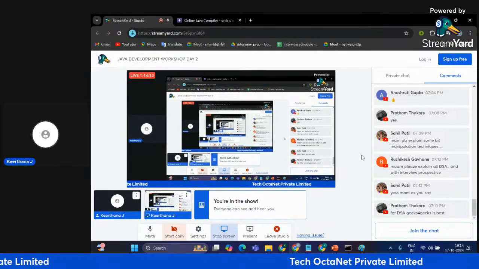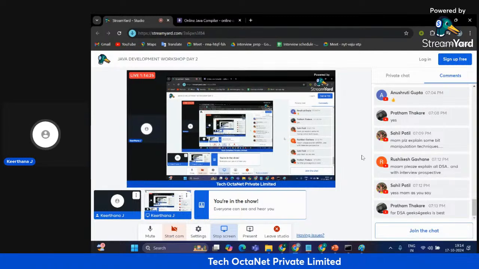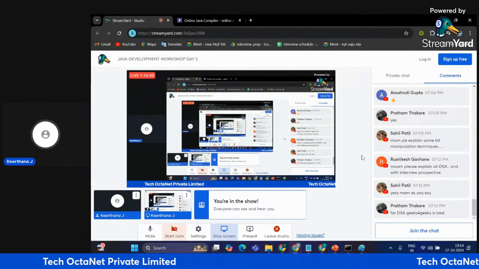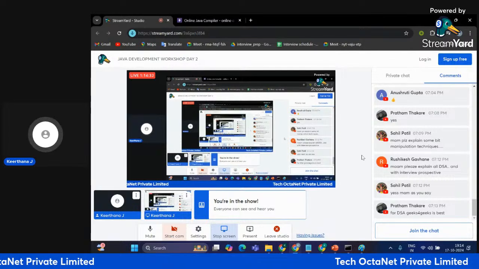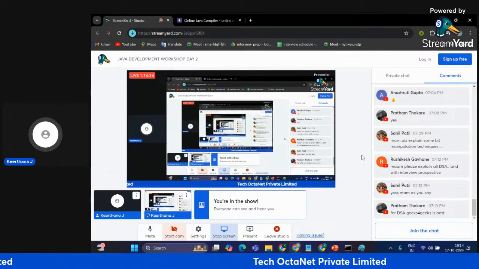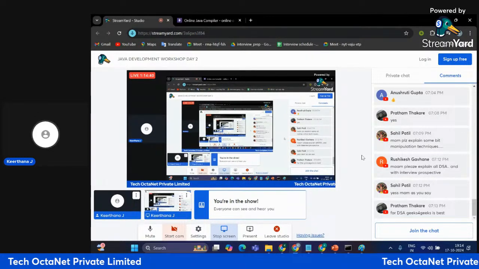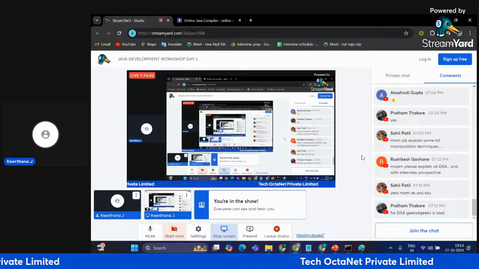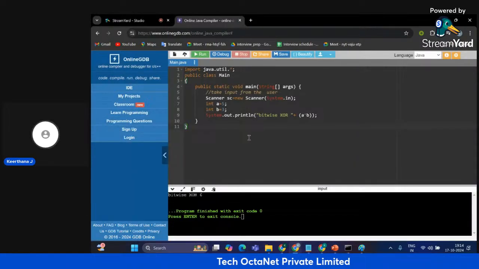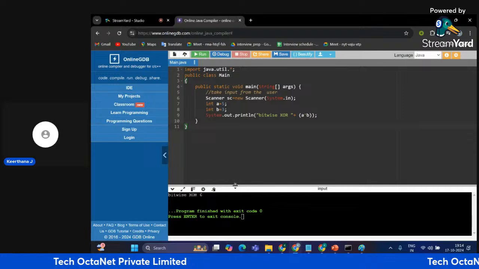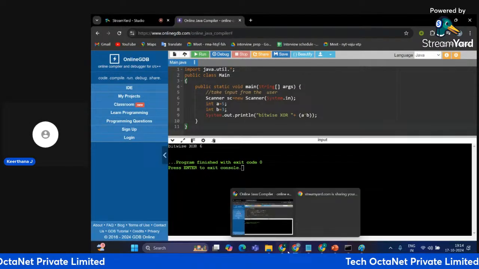For DSA, GeeksforGeeks is the best. Yeah, it depends upon the individual. For some people GeeksforGeeks could be the best source. For me, Striver is the best source, but for you it may change. So go through all the resources, see which makes you more comfortable and explains the concept in a more understandable way according to you, and go with it. Okay, don't worry.